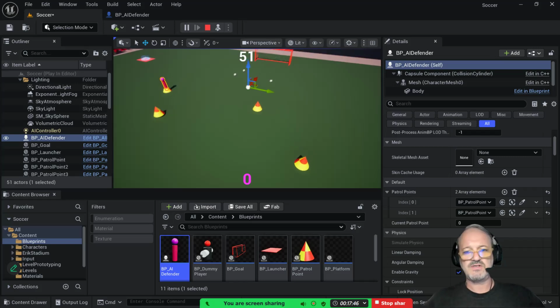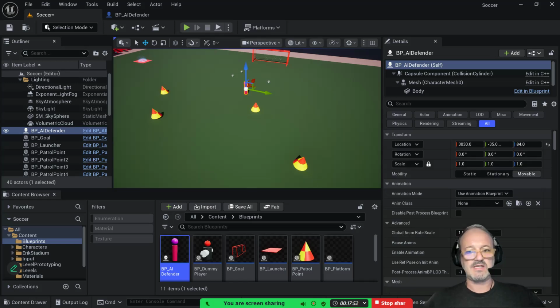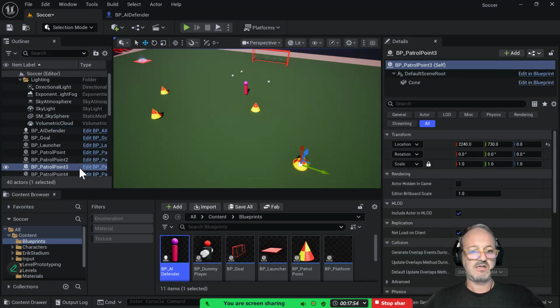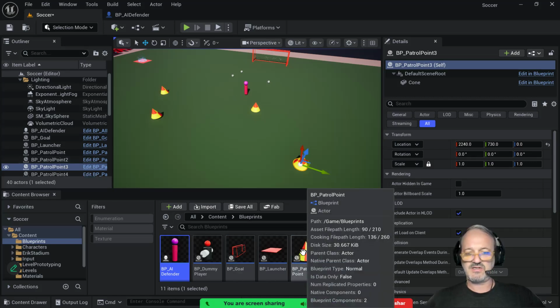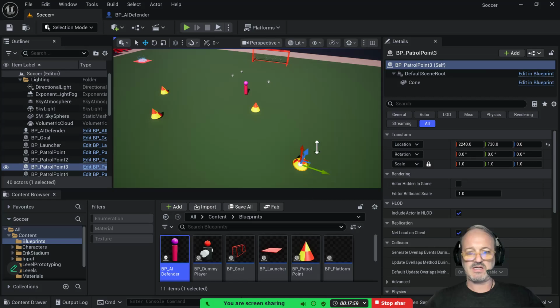Okay, so what's going on with that? My guess would be that the collision in these patrol points is causing the character to get stuck. So let me check that out. Go to my patrol point cone, and let's go to our viewport. Let's go to the cone. All right.